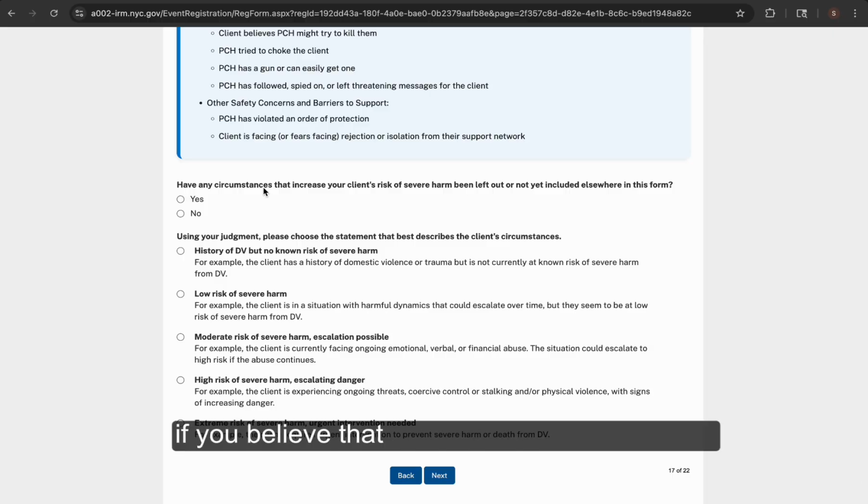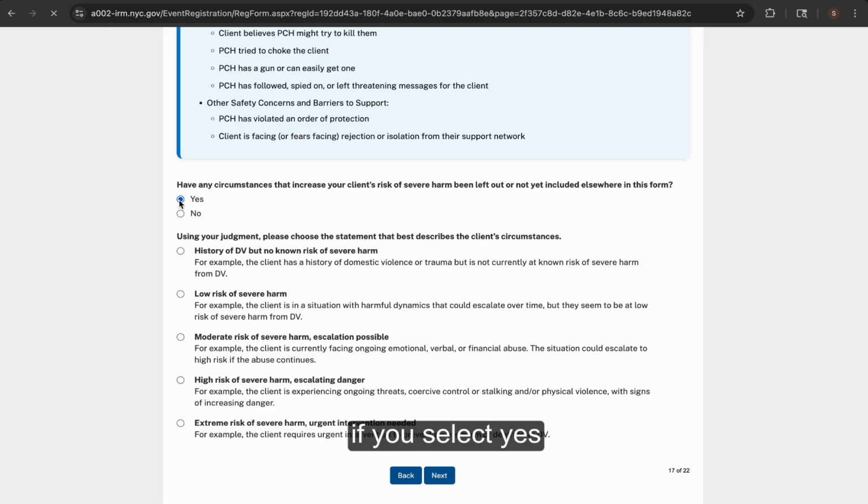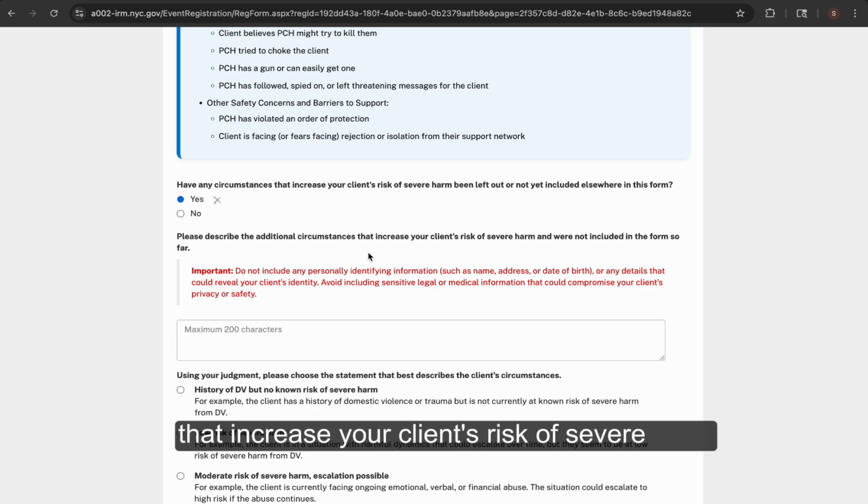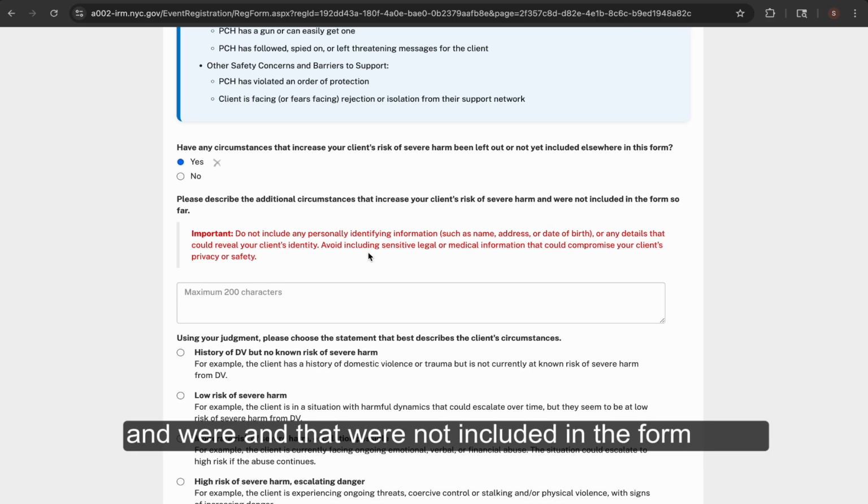If you believe that the questions didn't capture a part of the client's domestic violence situation as it relates to risk of severe harm, and you want to include it, there is an option that asks, have any circumstances that increase your client's risk of severe harm been left out or not yet included elsewhere in this form? And there is an option for you to select yes or no. If you select yes, there will be a text box that will pop up that allows you to describe those additional circumstances that increase your client's risk of severe harm and that were not included in the form so far.